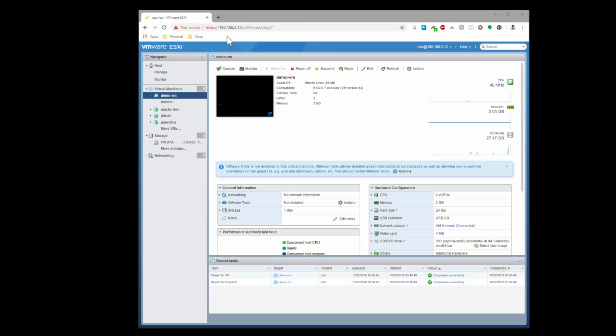Hey guys, so the environment for us to perform and install this application, we spun up a VM on an ESXi host, and it's running Ubuntu 18.04. The VMware ESXi version is 6.7. We've allocated 2 CPUs, and it's running 2 gigs of memory with storage of 27.7 gigabytes.